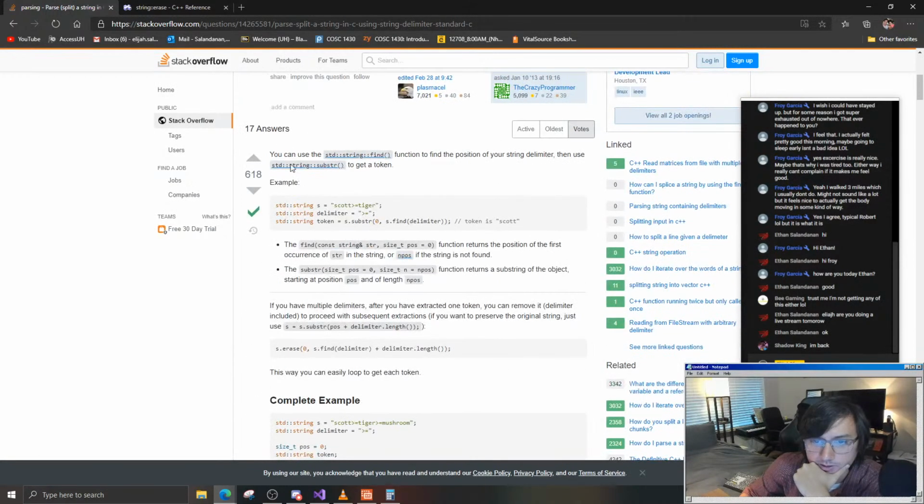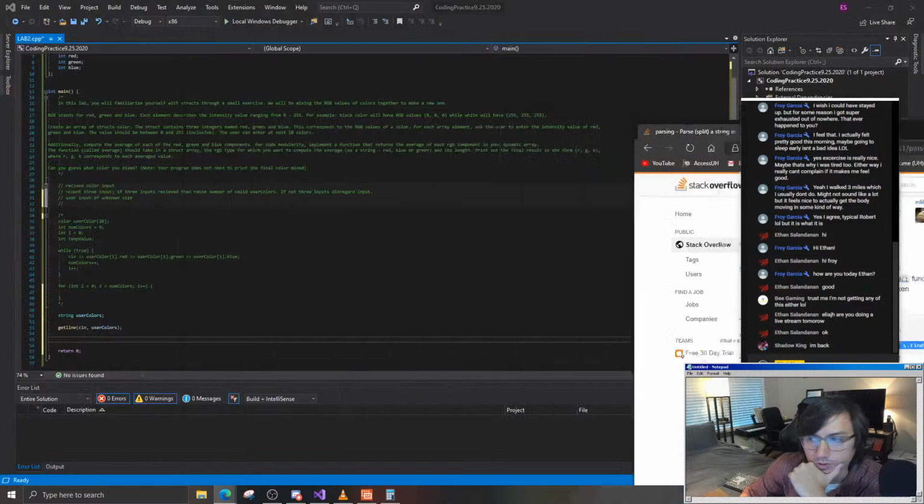This doesn't seem correct. You can do string find to find the position of your string delimiter, then use string substr to get the token. So s equals scott tiger, delimiter is blank, token is equal to s.substr(0, s.find(delimiter)). And so it'll do from here to here. So what I want to do is substring from 0 to my delimiter, which I know for sure is going to be the space. So we will use this piece of code.